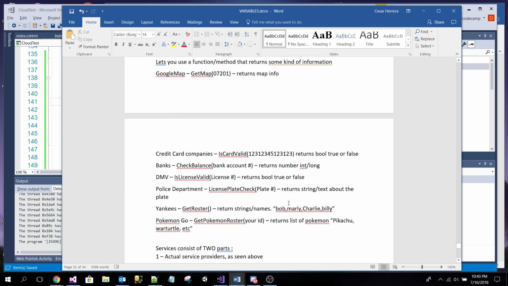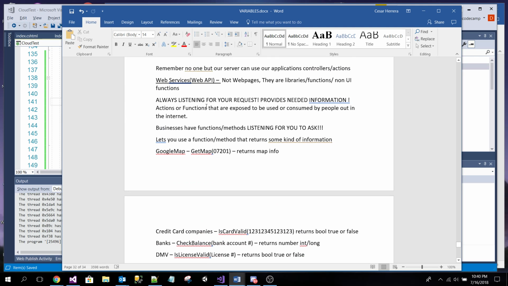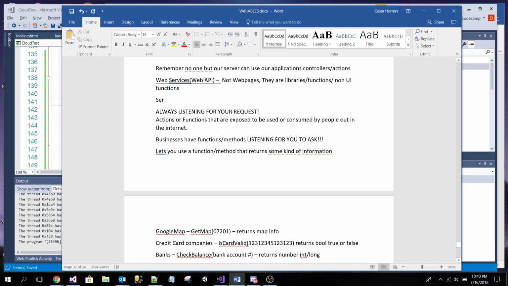I really should just delete all of this and just say, hey, services or functions that provide information. I think I wasted a lot of time there. So, services, functions that provide information over the web. Yeah, that's all it is. And see below.